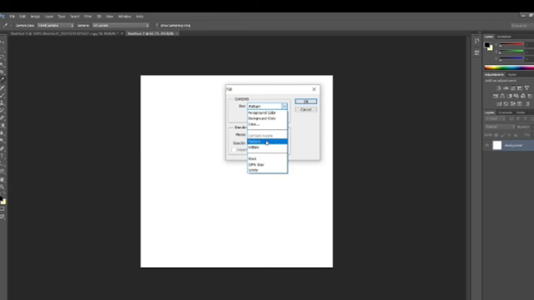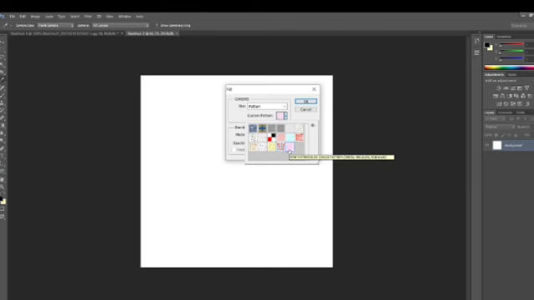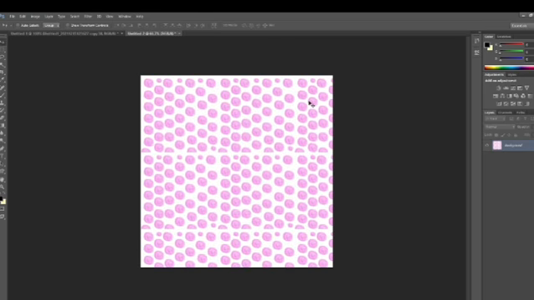Then click over to the drop down menu and select the pattern option, and then you need to select the pattern from your custom patterns. This is the pattern we created, so I'm going to click over here and click OK. Boom. You could see a beautiful seamless pattern. This is looking so pretty, so beautiful.